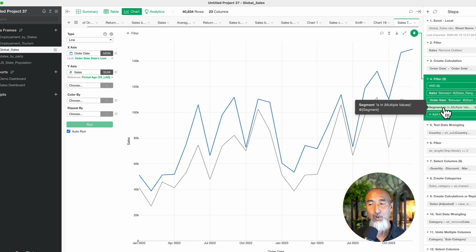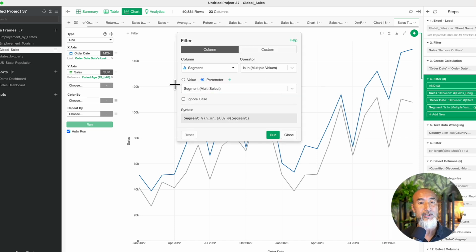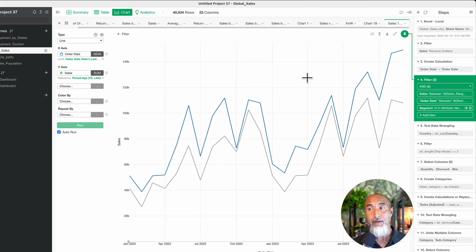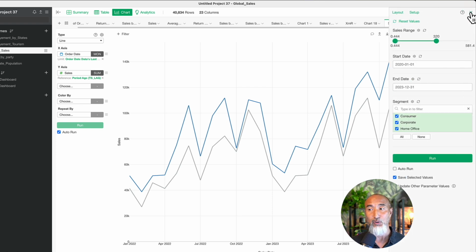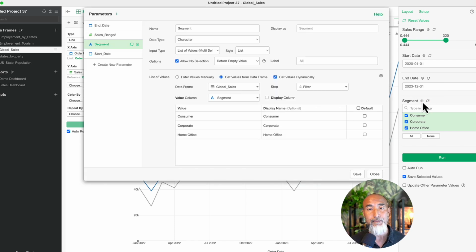So for example, if I click on this segment filter, instead of using the actual value, I've set it up as a parameter. And this makes it so that, even at this data frame level, if I click on this parameter button, it will show all the parameters that are required to produce the data for this chart automatically. And you can always click on this configure button, where you can find how this parameter is configured, or you can create a new one.